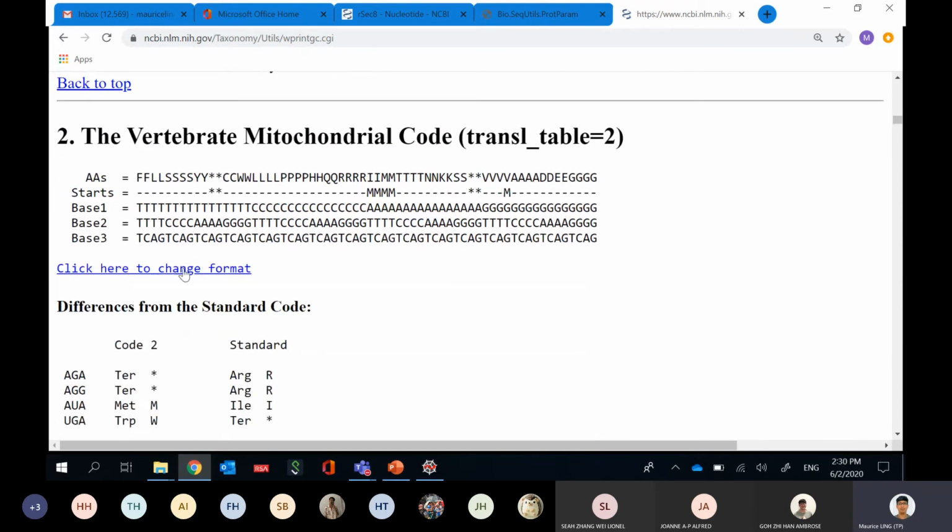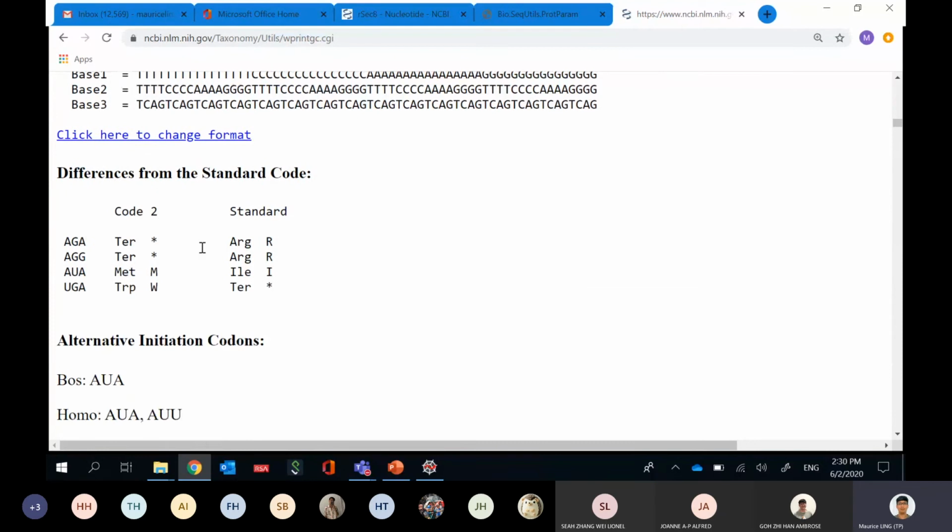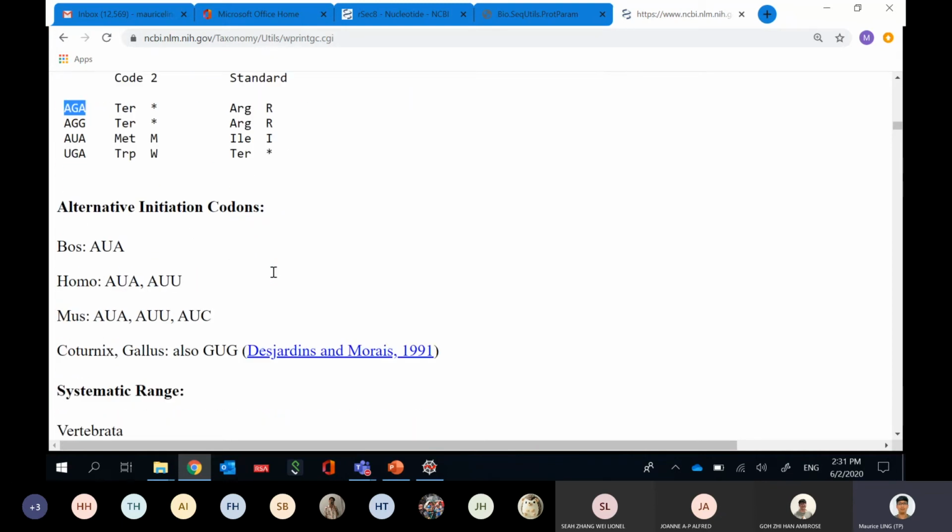Now, for vertebrate, you read the same way. Then here it tells you what is the difference between code 1 and code 2. For the standard genetic code, AGA is arginine, but in the vertebrate mitochondrial code, AGA is a termination codon. AUA is isoleucine, but in code 2 it is methionine. So it tells you the differences.